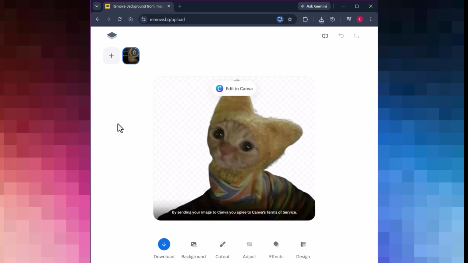This is useful for thumbnails, profile pictures, product photos and social media graphics. And that's it. That's how to remove backgrounds without Photoshop.